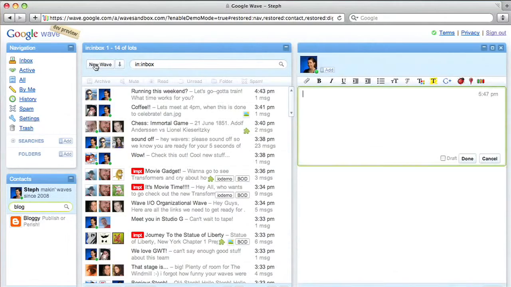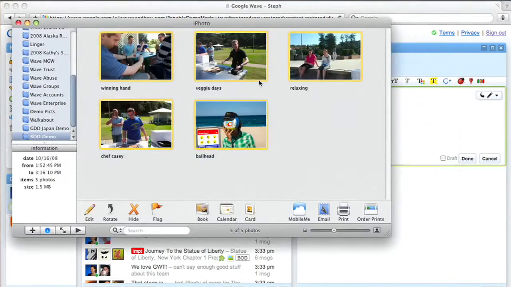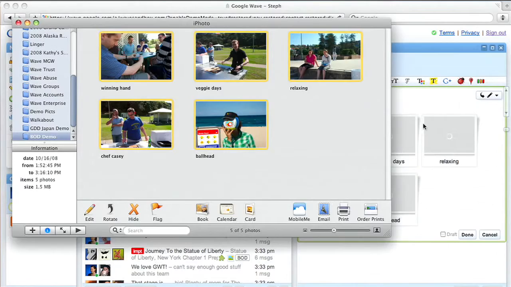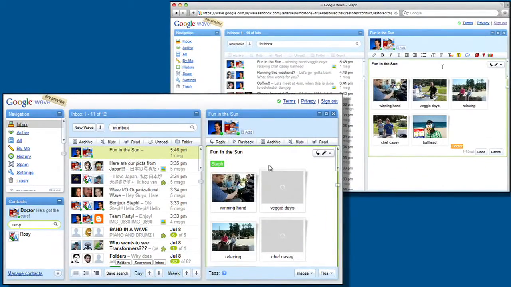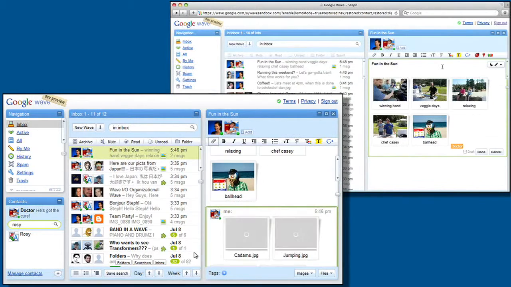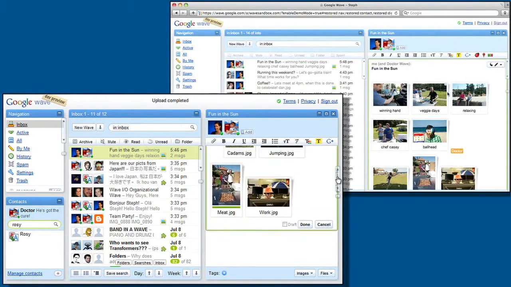People always want to drag and drop files directly from their desktop into web applications. With Wave, you can. Watch as Stephanie creates a new Wave and then drag and drops a bunch of photos from iPhoto directly into Wave. Thumbnails will appear on my machine as soon as they start uploading on hers. I can then drag and drop photos from my machine directly into the Wave as well.